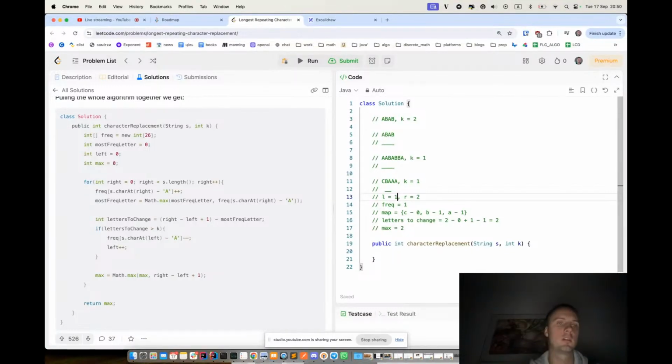So yeah, here is a while loop. So we just decrease it by 1. Now right minus left becomes 1, but max is 2, so we don't need it. Then we have another A right here. We have another A, and with another A, we increment our map. Most frequent letter becomes 2.